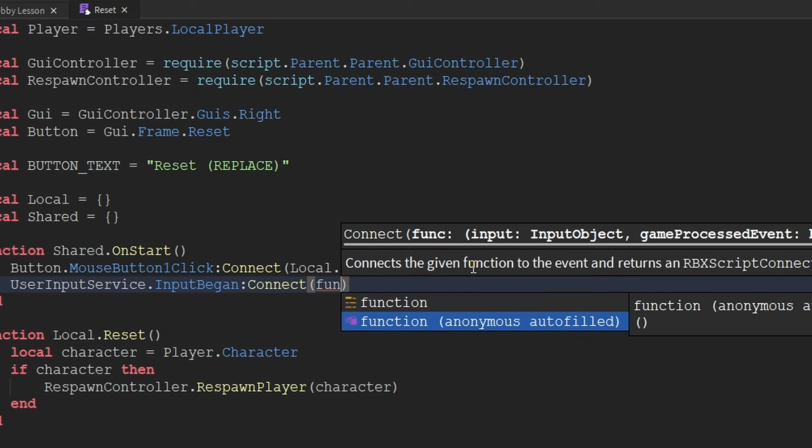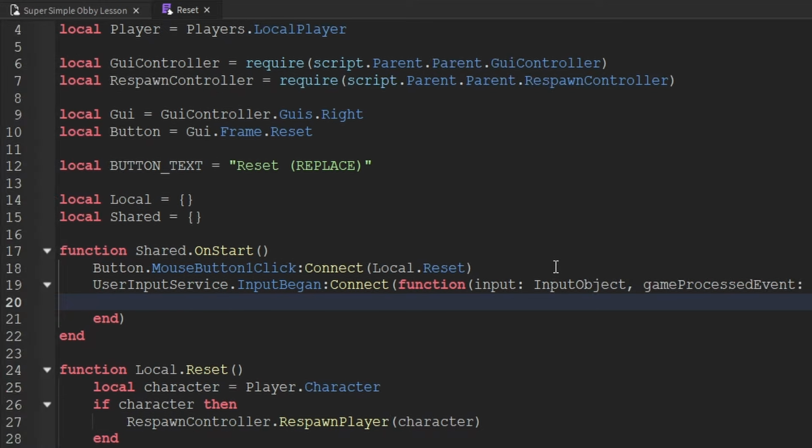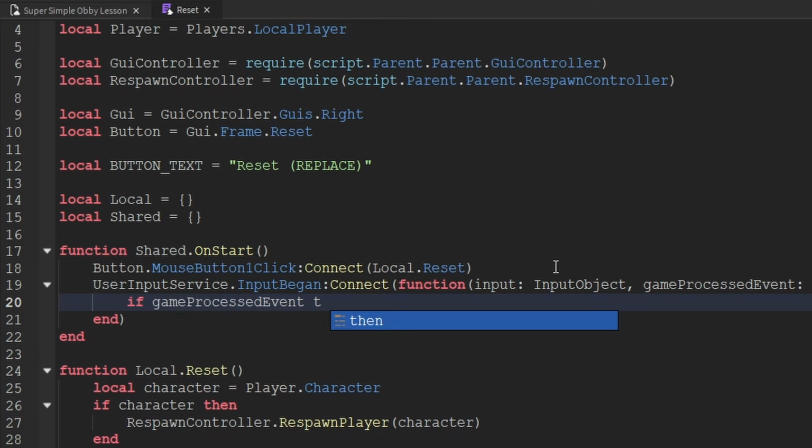So we'll connect that to an anonymous function, with the parameters being the input as the input object and game processed event as a boolean. Now, game processed event just means that Roblox actually handled this, like maybe the player clicked on a GUI or maybe the player is typing inside of a text box, where Roblox will automatically handle those events. So depending on your circumstance, you probably will not want to also handle those events if they're already being handled, basically. So the first thing that we're going to do inside of here is say if game processed event, then return, so that we stop the function right there.